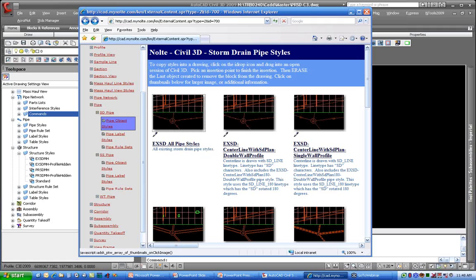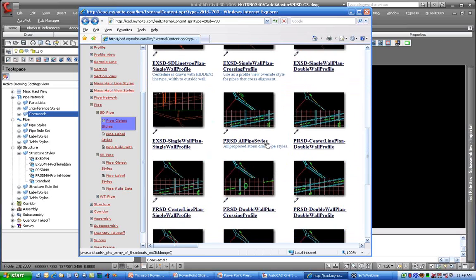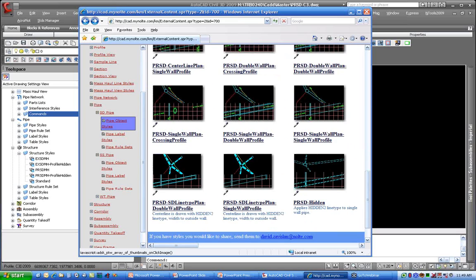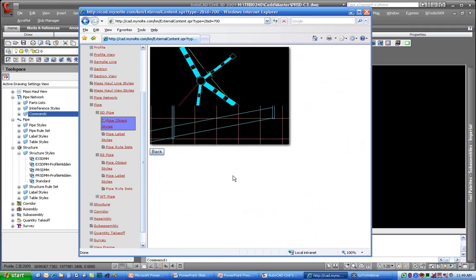Let me come down and look at the one I'm actually using today. I'm using this one here, storm drain line type plan single wall profile. So I'll pick on that. We can see we will get this dashed center line segment to the full width of the pipe, and then only the single wall profile.